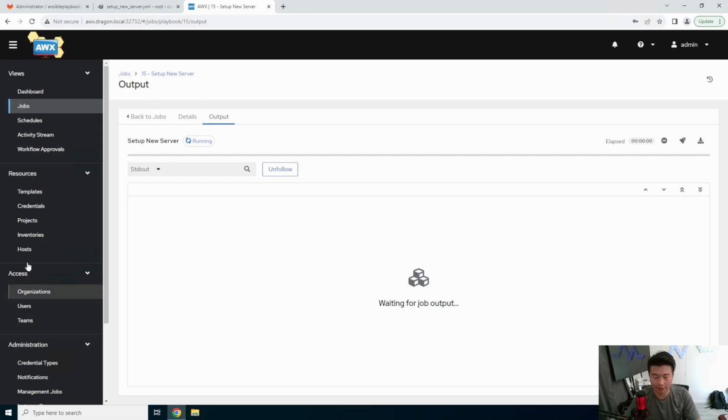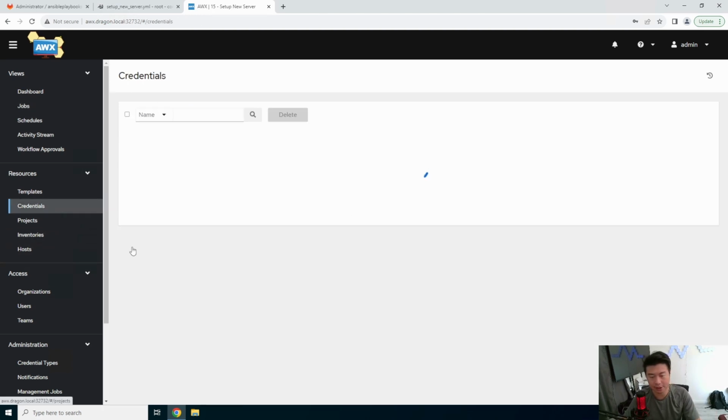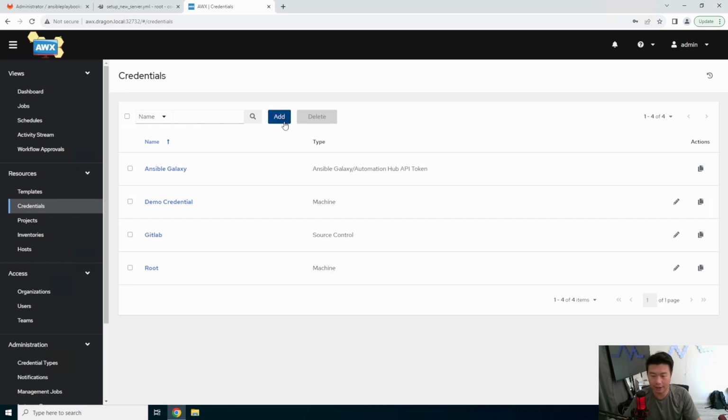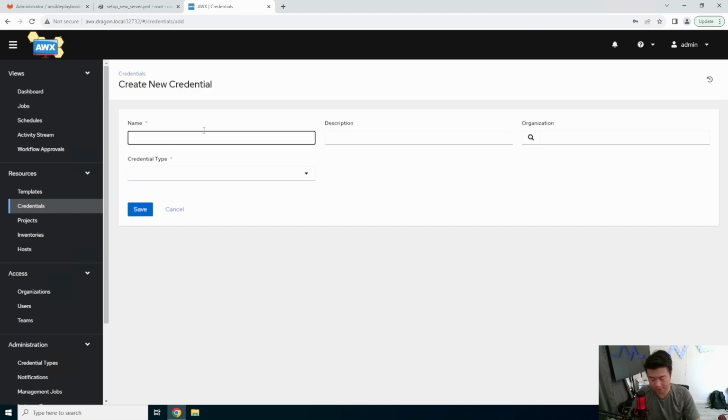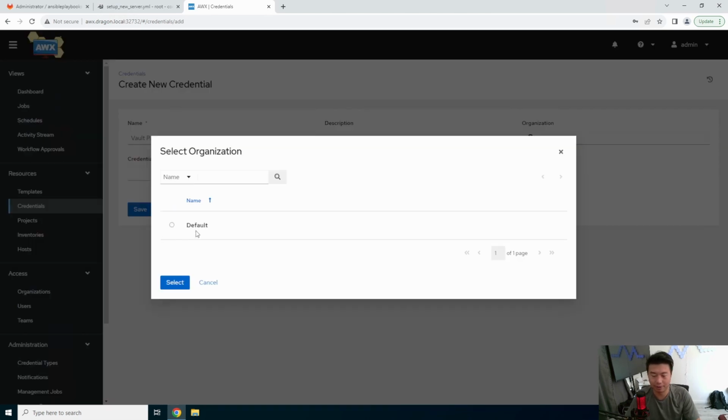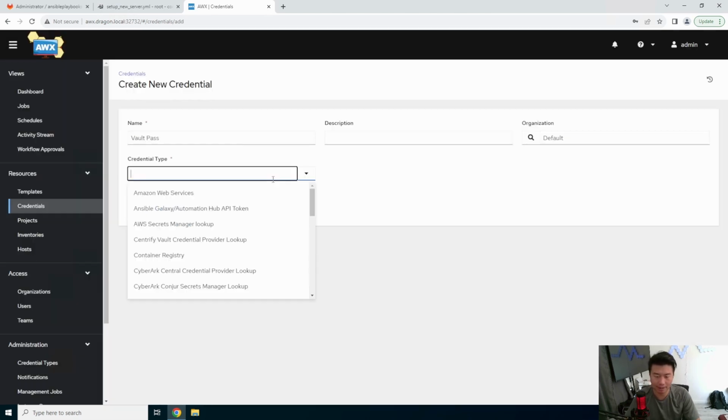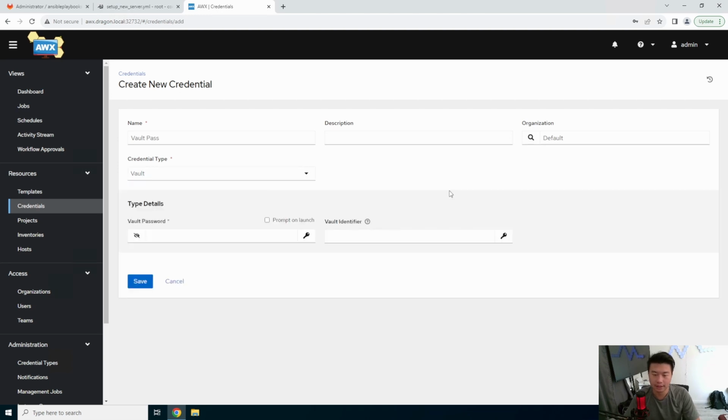So we'll let this run, but what we need to do is actually go to credentials and go add here, and we'll call this Vault Pass, right? You can name it whatever you want, but we add a credential called Vault Pass, and then we want Vault, and then we will type in the Vault password here. So password 123. And we'll save that.